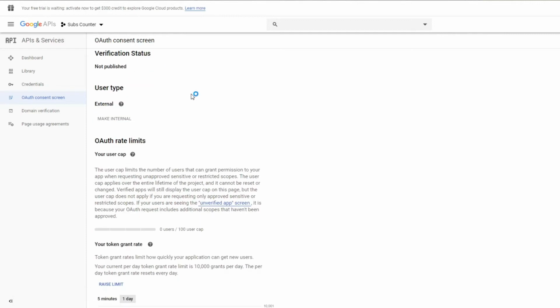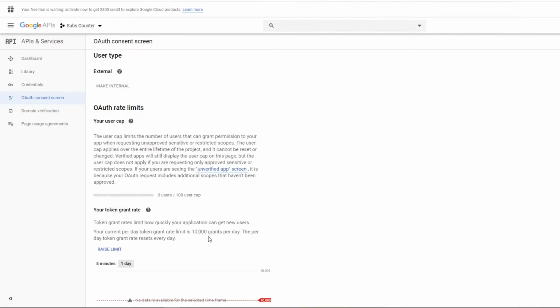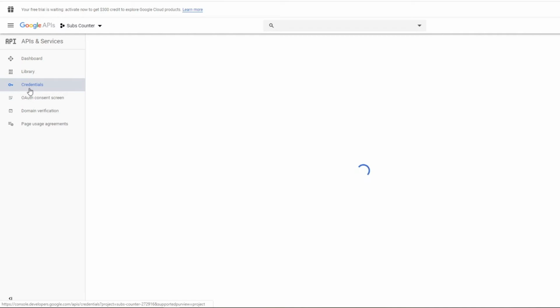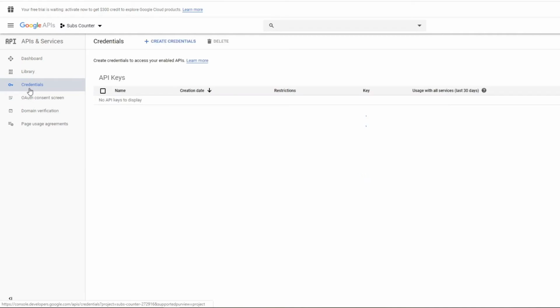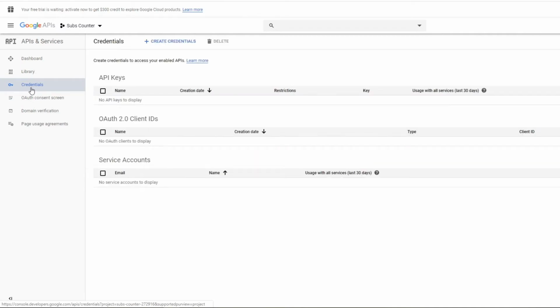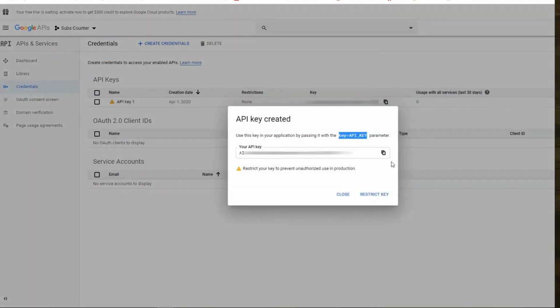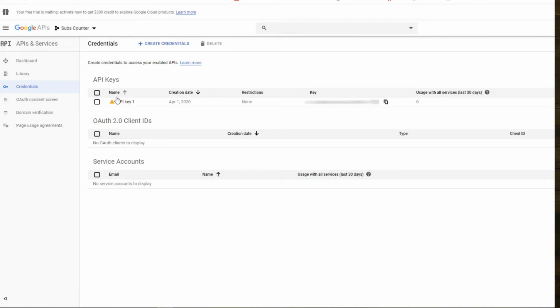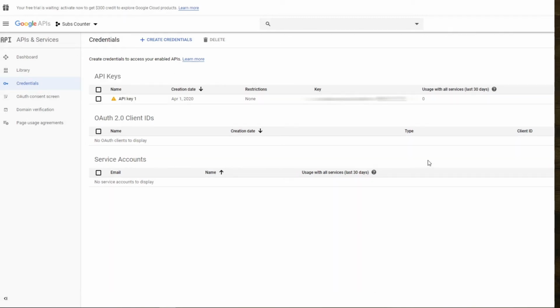Right, now, if you look there, there's 10,000 grants per day. So you can really smash this API, and you can go 10,000 times a day and query the API and get your subs information out. Right, so now we're going to create an API key. Now the API key is what we need for the actual application to be authorized to go into this. So we create one. All right, and why has it got a question mark there? Okay, don't worry about that for now.